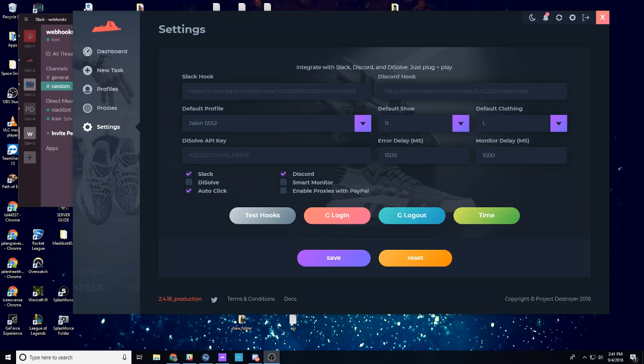Today I'm going to be showing you guys how to set up webhooks to either a Discord server or a Slack workspace. First thing you're going to want to do is just make sure whichever one you're going to be using, you have this little box checked. So if I'm going to be using Discord, have Discord checked. If I'm using Slack, have Slack checked.